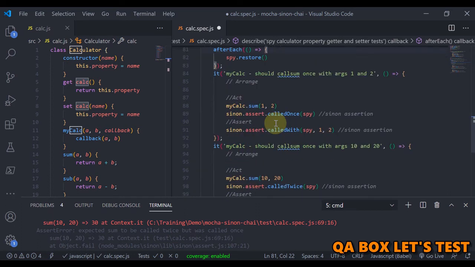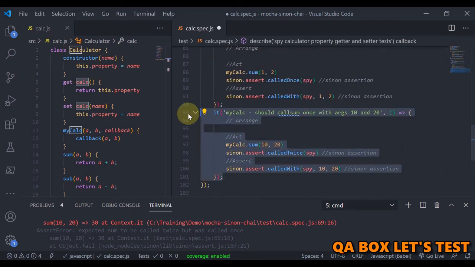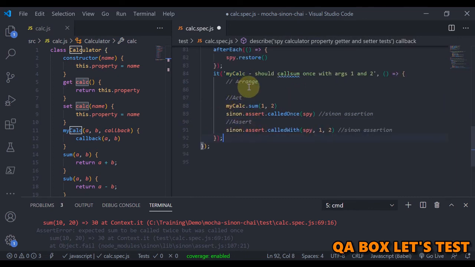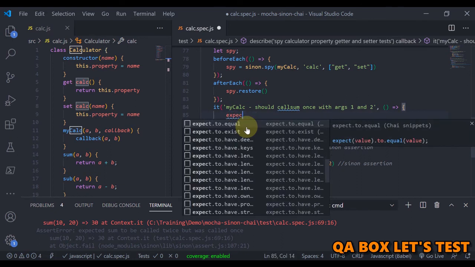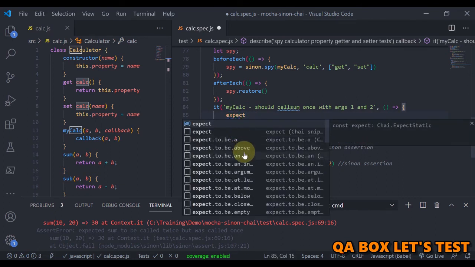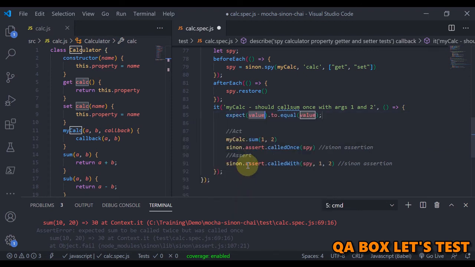So this is how I'm going to create the spy on properties. Now let's write the test cases. I just need one, so let me get rid of the other one. Arrange is already done in the beforeEach, and act would be nothing in this case, not at this point of time. We are going to first test the get, and then we are going to set. First, let's check the assert, and now we are going to use the expect to be equal.